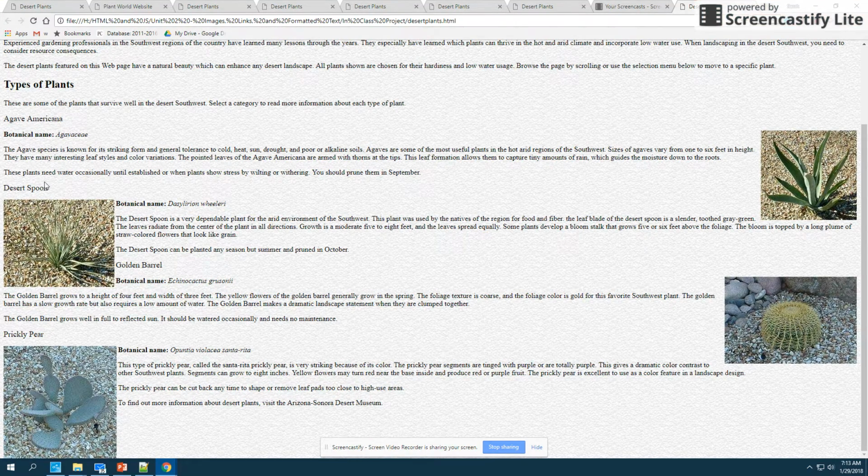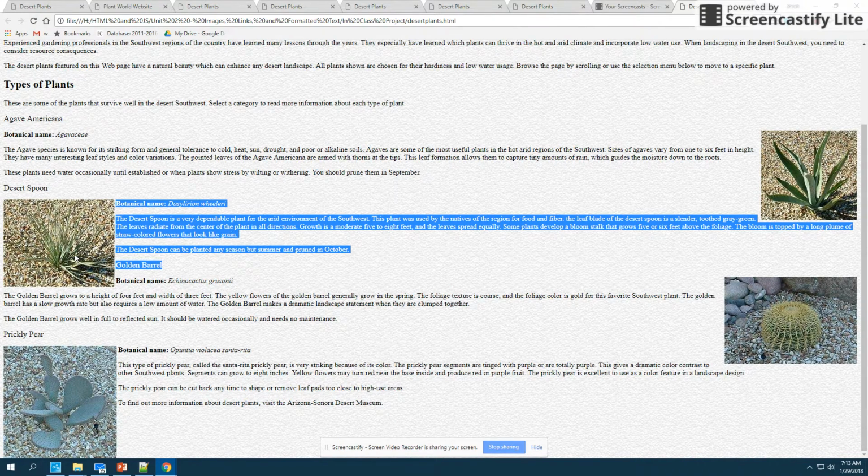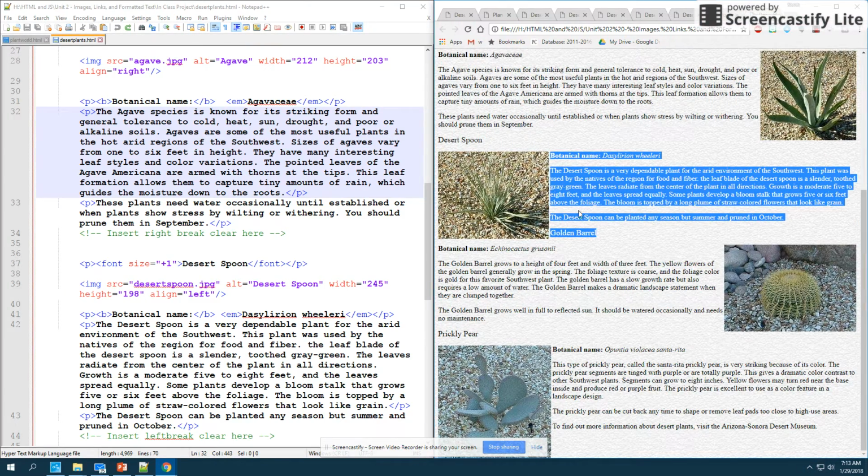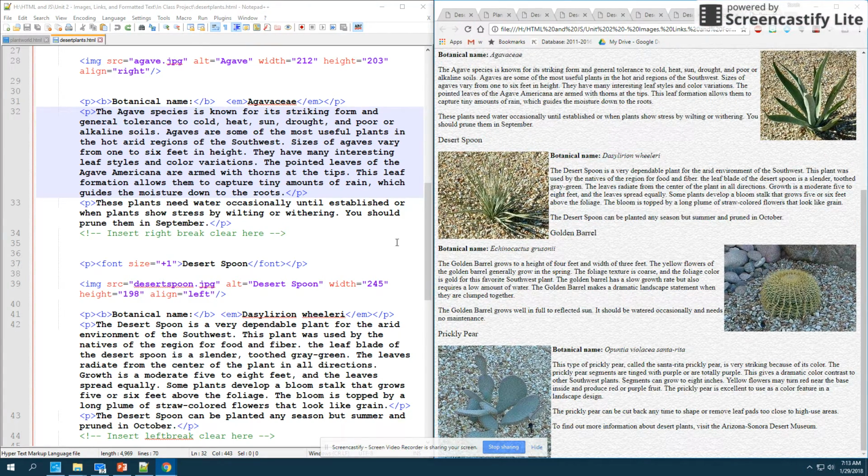there's some awkward overlap. So here I can see that I have the desert spoon. That overlaps with the agave Americana picture and is above the desert spoon picture. The golden barrel picture, while it coincides with some of that golden barrel text, the golden barrel text is next to the desert spoon, and it just doesn't look as good as it could. So what we're going to do is we're going to add in some more formatting that'll help us fix that issue. So that's our goal.